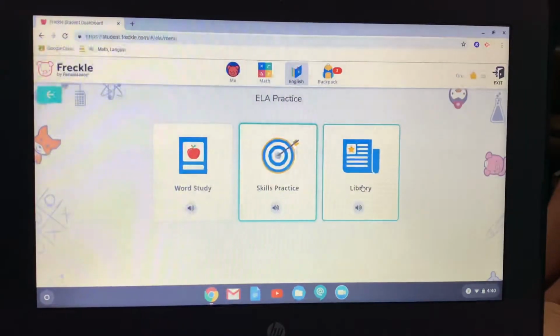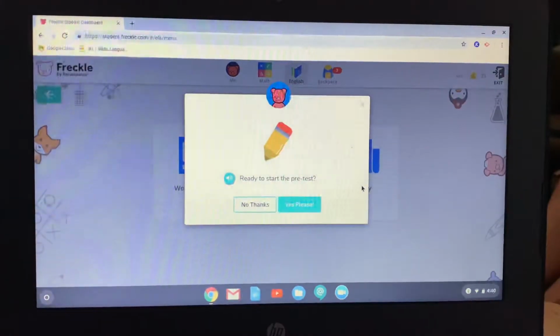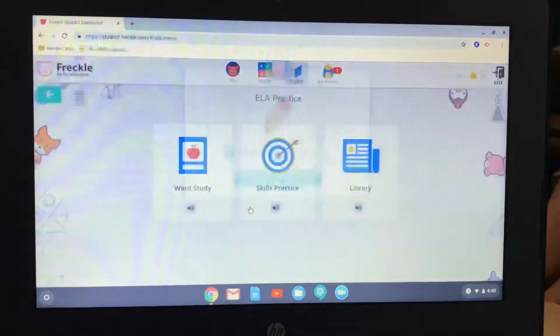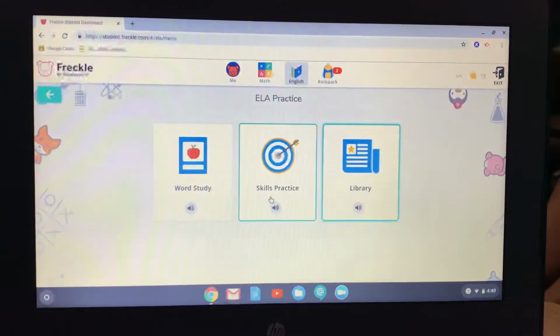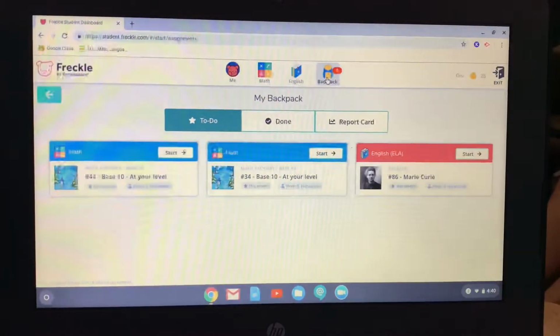And then here's a library. Library is filled with articles. And on this also, you would have to take a pretest. Every time you start something in Freckle, you're always going to be doing a pretest, because they are creating a pathway for you in each section. So whenever it says a pretest, yes, you want to take a pretest because you are creating that pathway for you. But now let's go ahead and take a look here in your backpack. Backpack is where I'm going to be putting assignments.